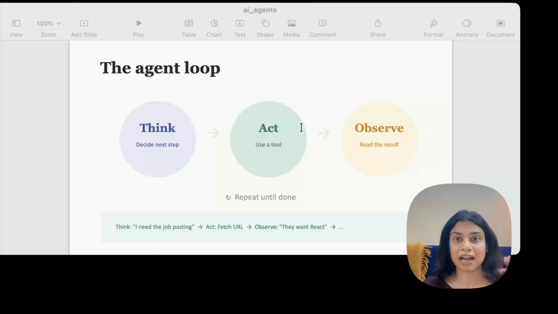Then it goes back to thinking again. It's like, okay, let me read the resume now. Act again, observe again. It keeps on doing this in loop until it's done. Every AI agent you have heard of, ChatGPT, Devin, Claude Code, Manus AI, all of them run on the same loop. The difference is just what tools they have and how smart the model is. And the good part is, you don't have to build this loop yourself. That's where all these frameworks come into picture.